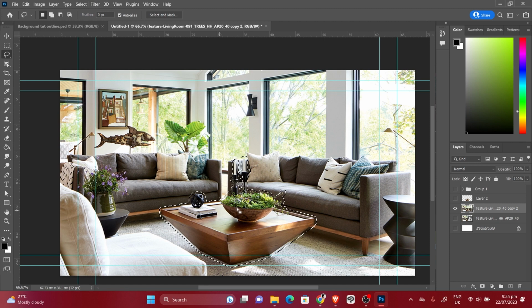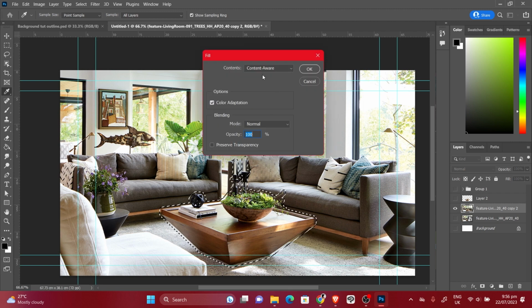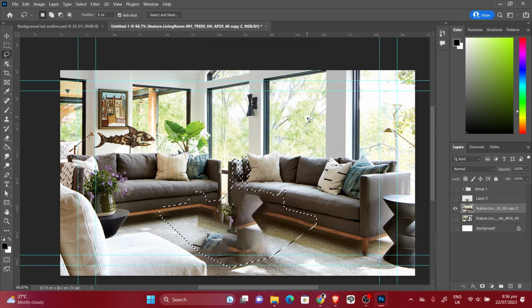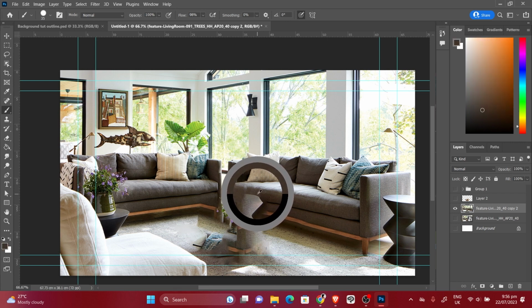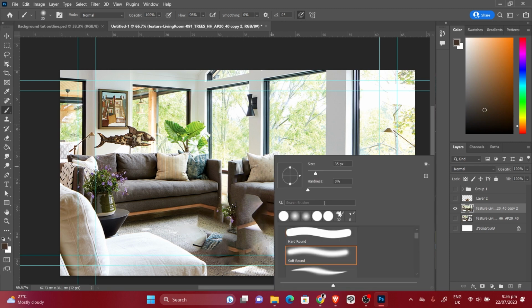Then we are going to do the Shift Backspace all over again. Content-Aware, Color Adaptation. Okay. Oh, it's not so different, but basically we just have to go ahead and do a few edits over here. You can use your, what's it called, clone stamp tool or whatever you want to use. Since we're not going to do something so detailed in the end, I can just paint over it with a soft brush.